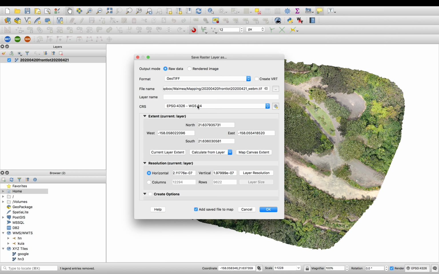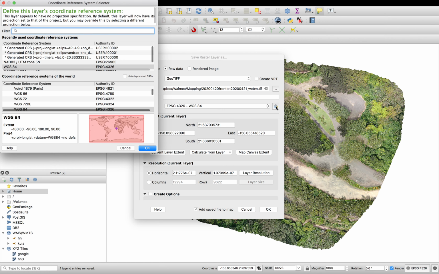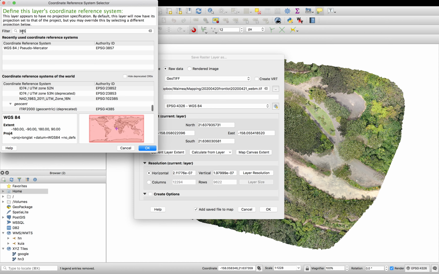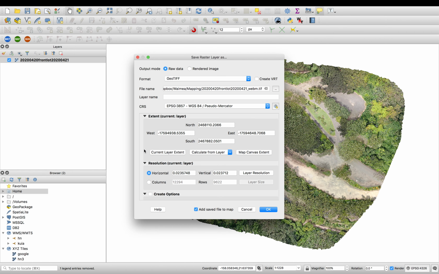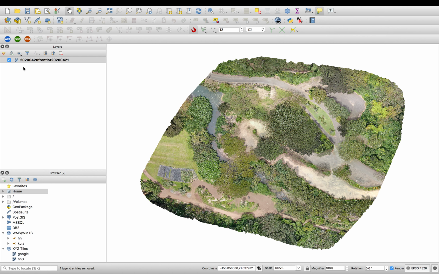Then I'm going to set the projection as Web Mercator. So you come down to the CRS line, click on this little globe, type in 3857 and select WGS84 pseudo Mercator. Hit OK, and then hit OK again, and it's going to save your image as a raster. That might take a couple of seconds, depending on the size of your image, or even longer.